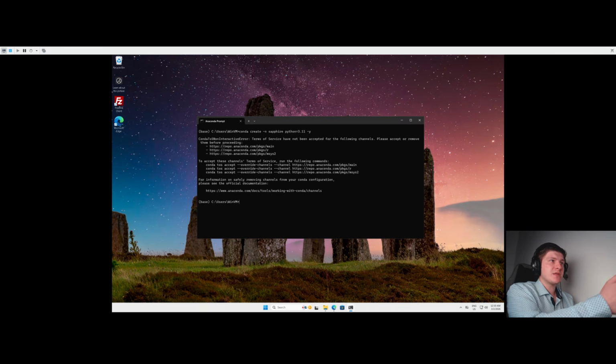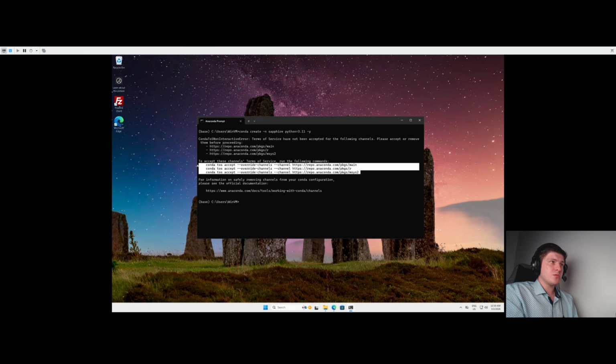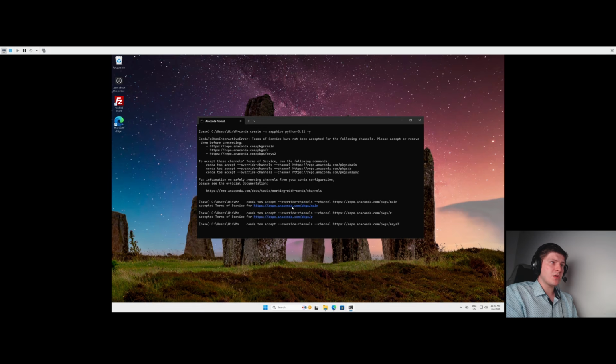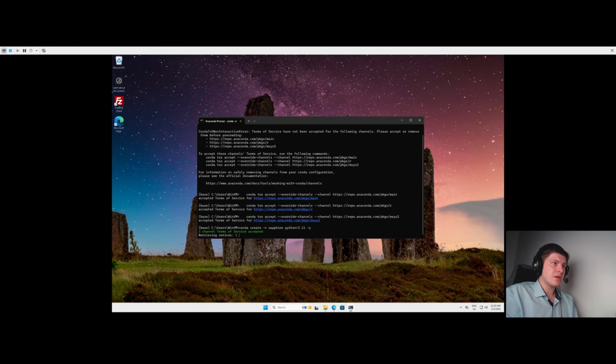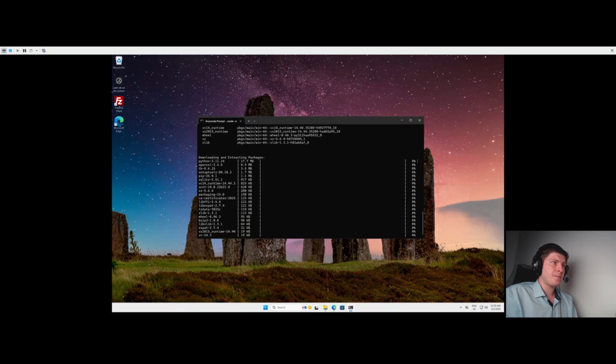Now it's going to say you need to accept terms of service. So what you can do is you can just right click on that, paste anyway. There we go, accepted, accepted. Hit enter. We accepted all 3 terms. Now, if you just hit the up arrow on your keyboard, you can go back to this first command that you put in here and go ahead and create this environment.